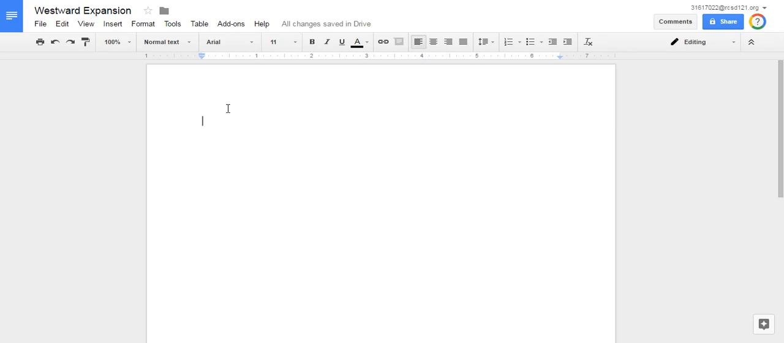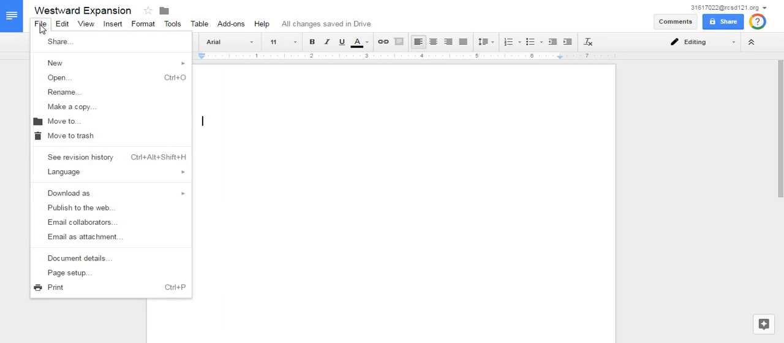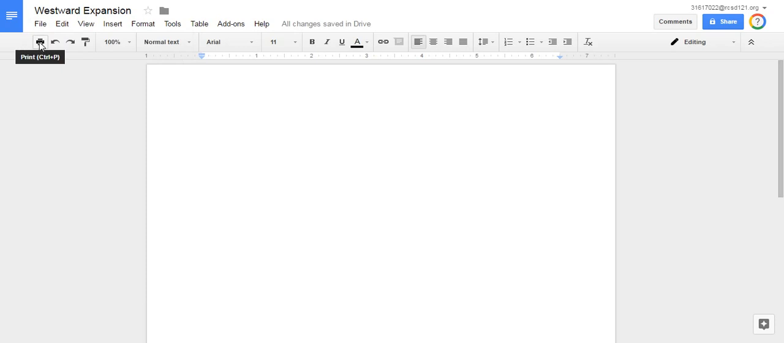You will see the word File. This is what you can click on to print your document. You can also make a copy of your document here, move it to the trash or a specific folder that you would like your document located in. You can also print by clicking on the printer icon. You can click Undo and Redo.